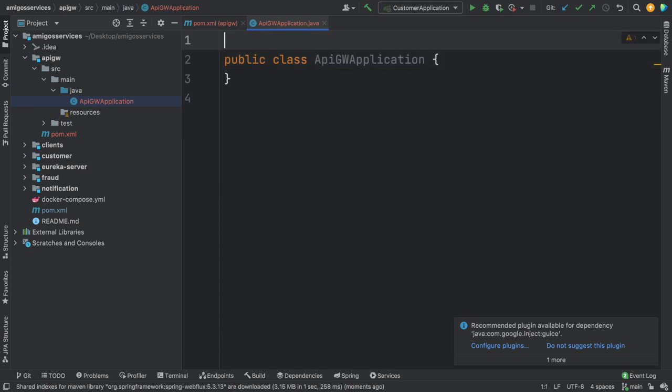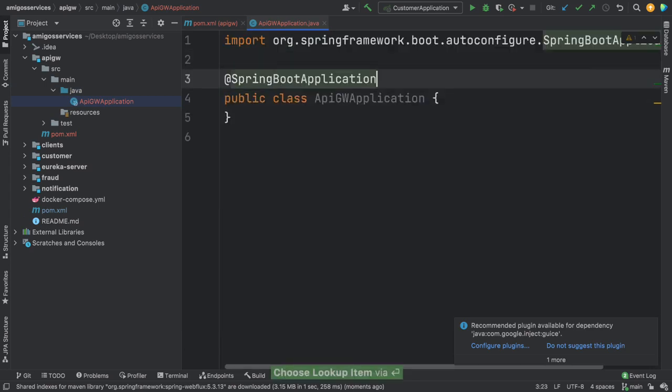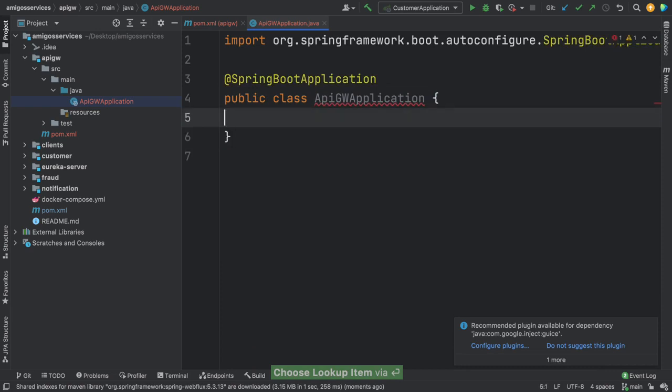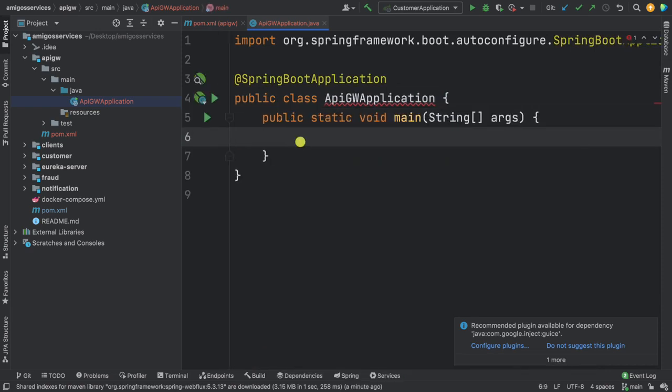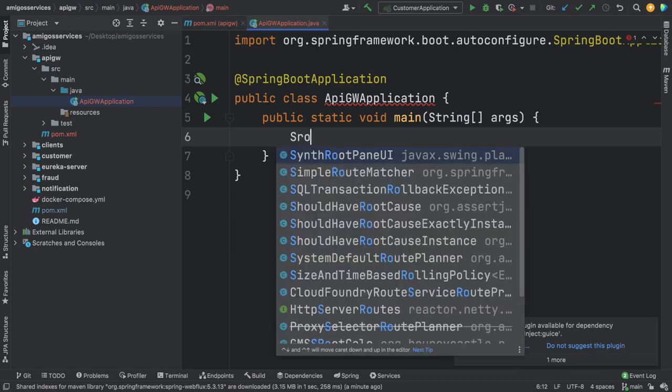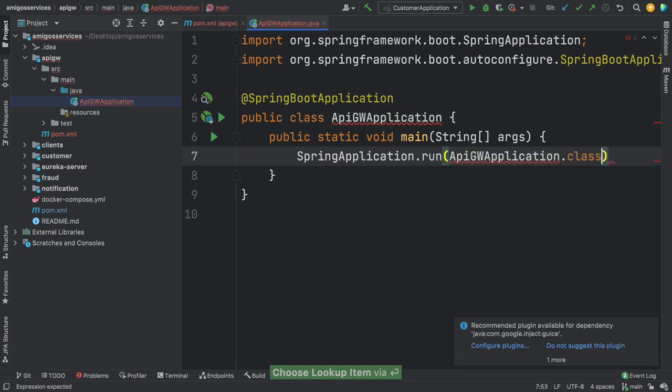And in here, let's annotate this with @SpringBootApplication. Let's also have the main class. There we go. And within the main class, let's just say SpringApplication.run, and then pass ApiGWApplication.class as well as the args.